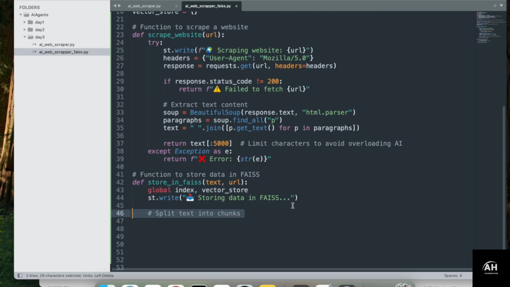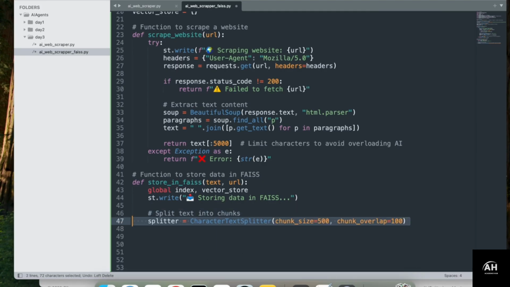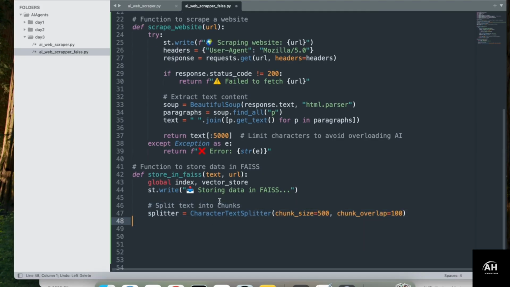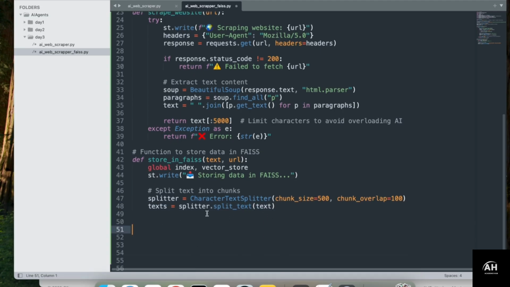Next, I'm going to split the text into chunks. Here, I'm going to say splitter equal to CharacterTextSplitter, chunk_size 500, chunk_overlap 100. This splits text into chunks of 500 characters with 100 characters overlap. Next, I'm going to say text equal to splitter.split_text. So this splits the text into chunks of 500 characters based on this.